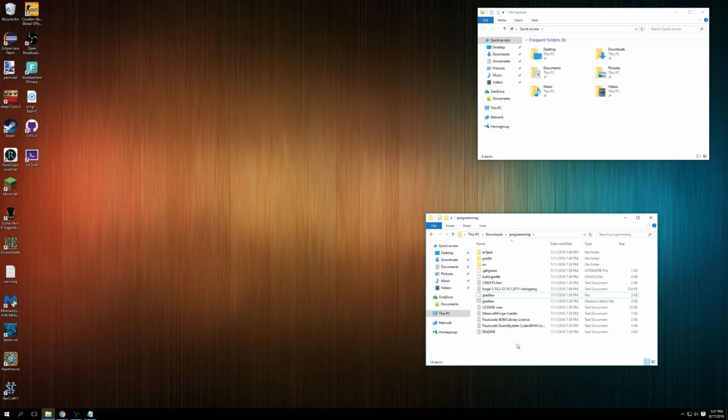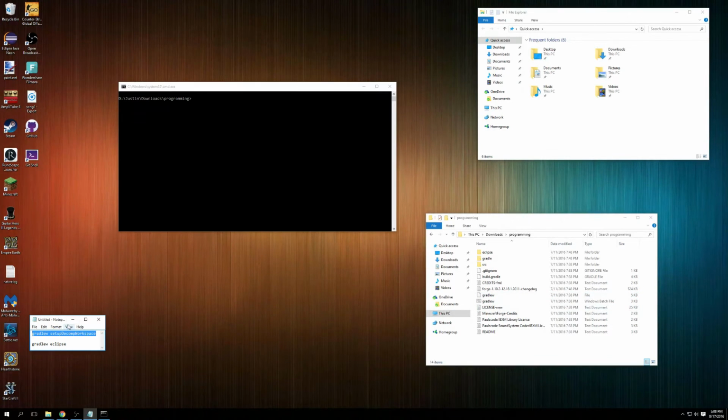The next thing you want to do is Control Shift right click in the folder that we just made with all the things that we extracted, and open command window here. Alright, you're going to want to paste this right here first and hit enter. It should configure and download a bunch of files. This can take anywhere from a few seconds to half an hour depending on the speed of your internet and your computer.